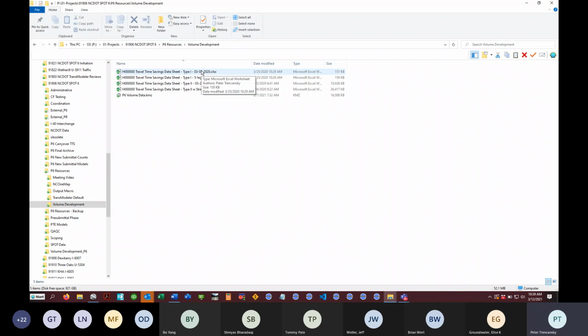So for most firms, we're just going to talk about the type 1s because that's what most firms are doing. There's a standard 4-leg intersection and then a 5-leg. We'll just talk about the 4-leg today.